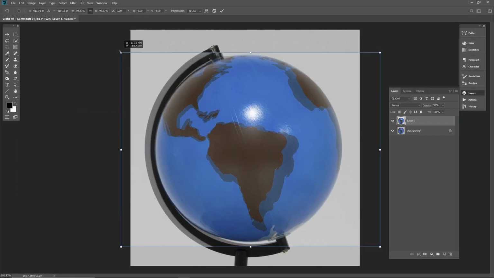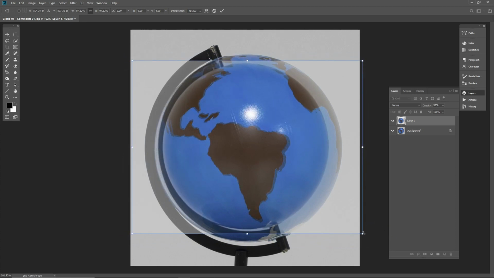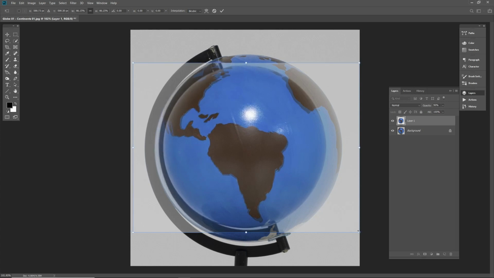Let's go back to our images and this time we'll resize the continents so they match in size as close as possible. Now we have our continents the same size, you can see that the globe is actually smaller than the first long distance image. The closer we get to the globe, the bigger the continents become.